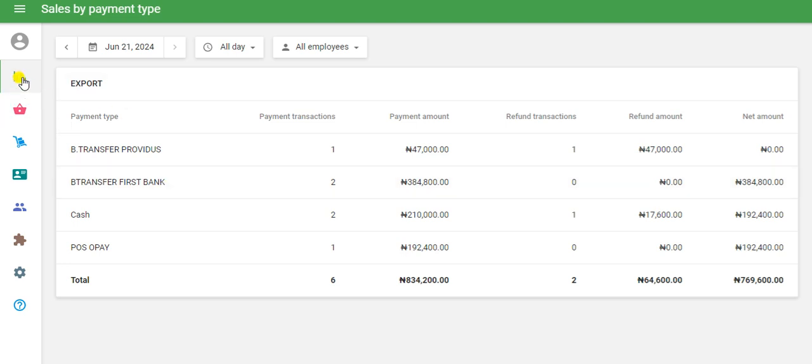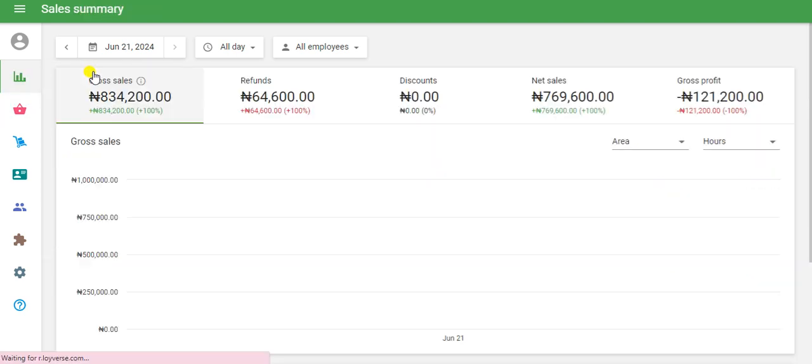So here now, let's say sales by summary. This is the total sales I have made so far. You understand? So we've made 834,200 in sales, no discount. Ignore, this is an old one. Then our net sales is 769,600. Our gross profit is 121,000 naira. So this is it. We've made sales.